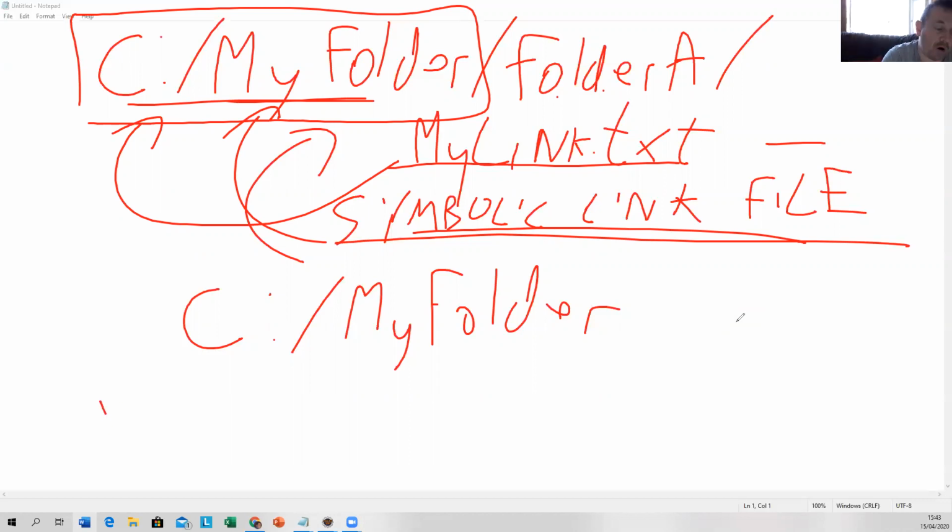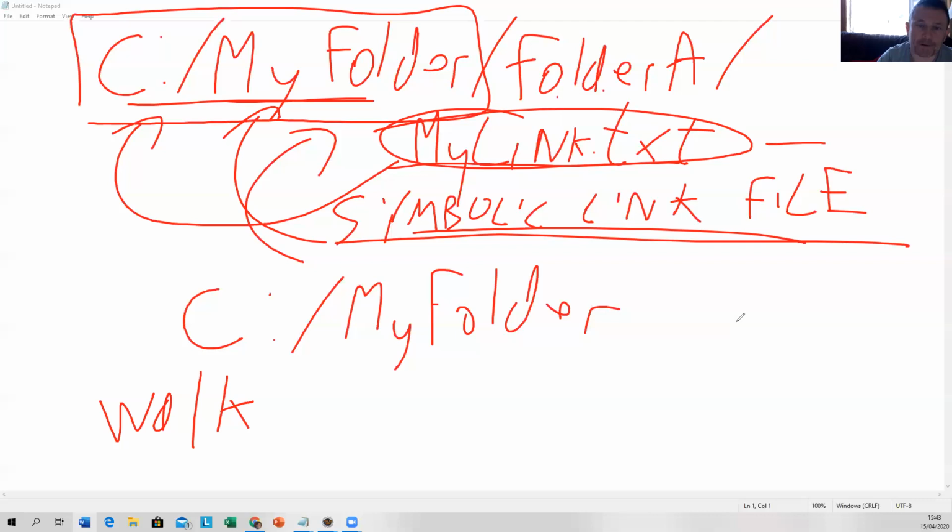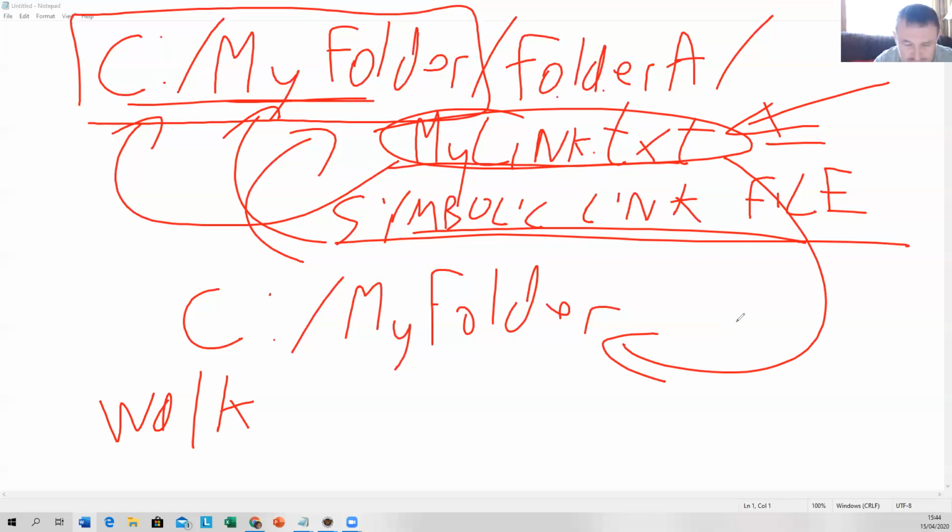That's why walk does not traverse symbolic links by default. It does not open up the links by default. So walk does not open up that file there. By default, walk does not see that it's a link and go to C, my folder. Now the default option is, because these are what are called link options.